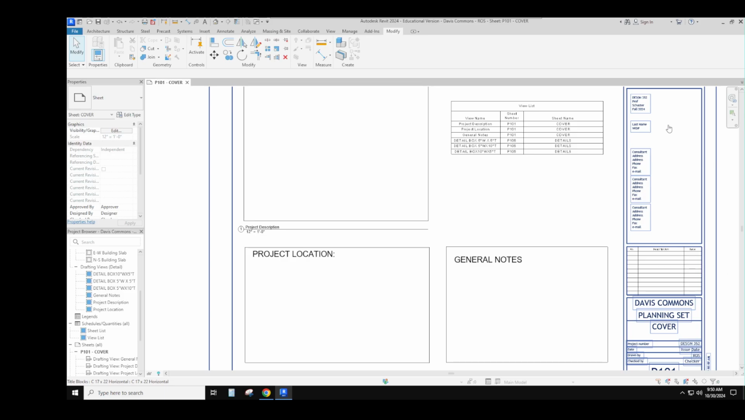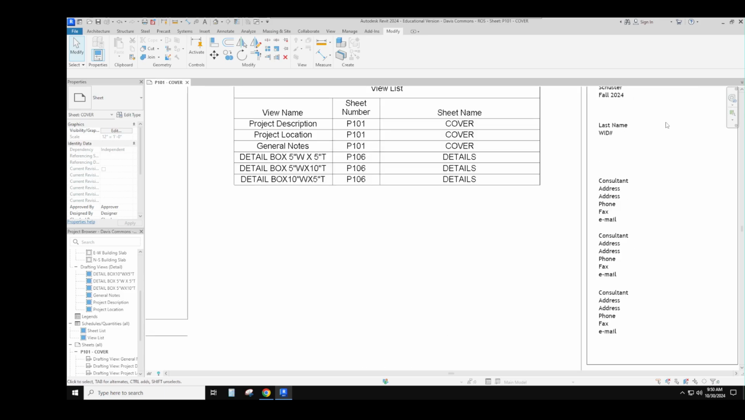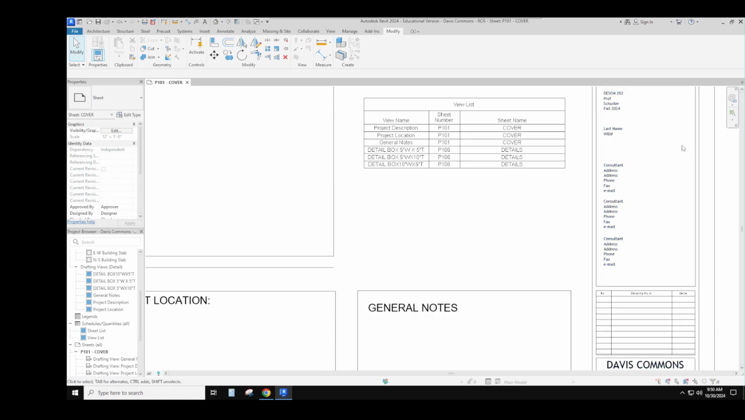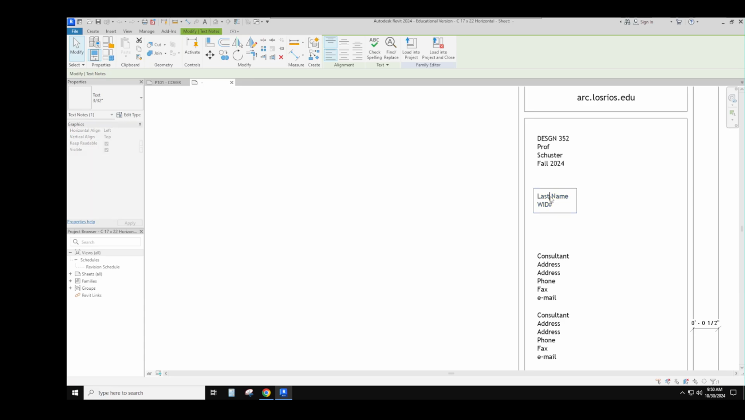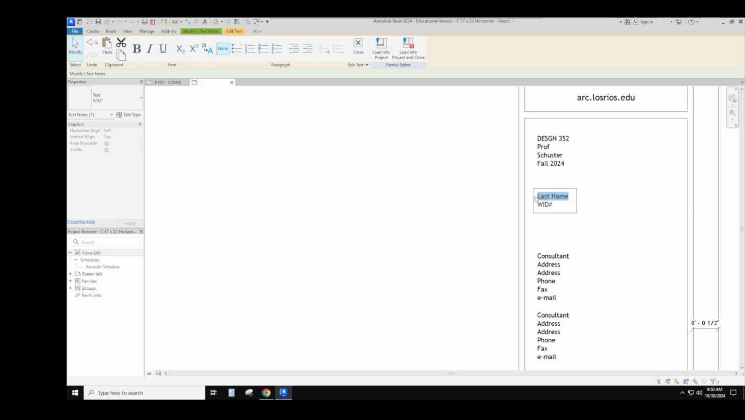So now I also want to change this. So I'm going to have to edit my title block now. So I click on the title block, I edit the family. And then I zoom in over here, and I put my last name in here. And I put my W number here.